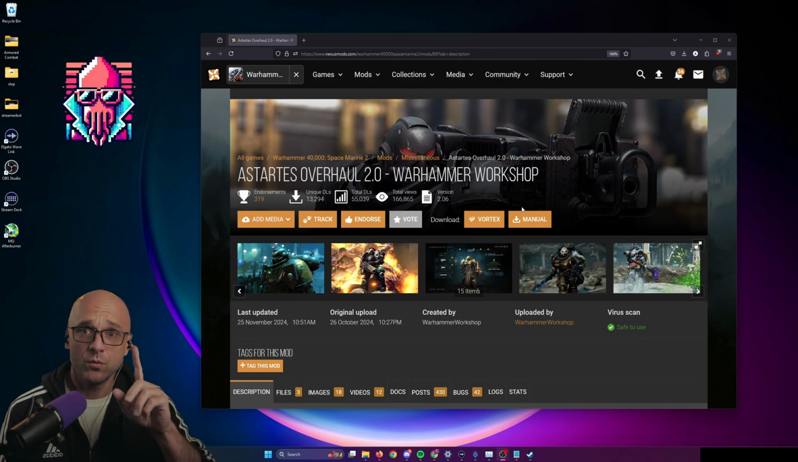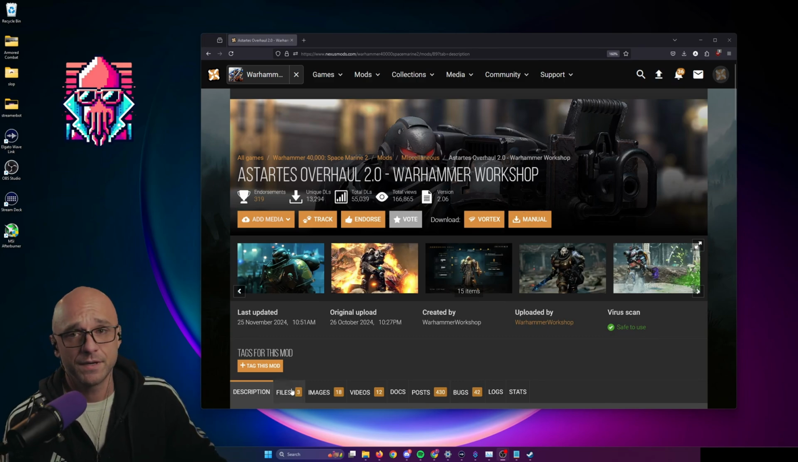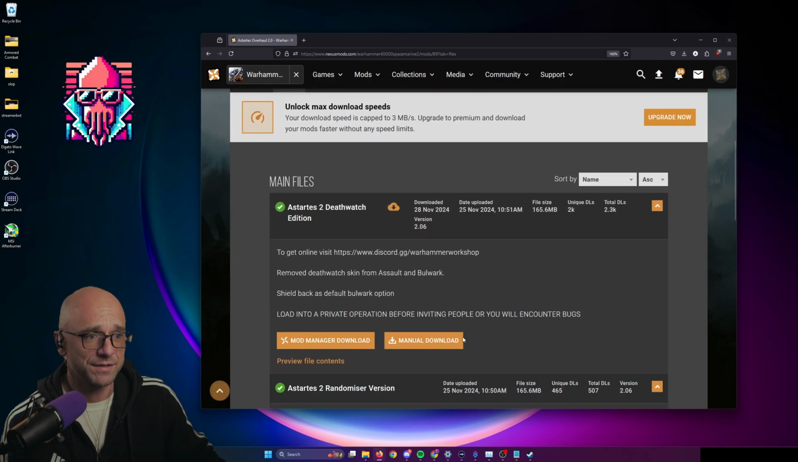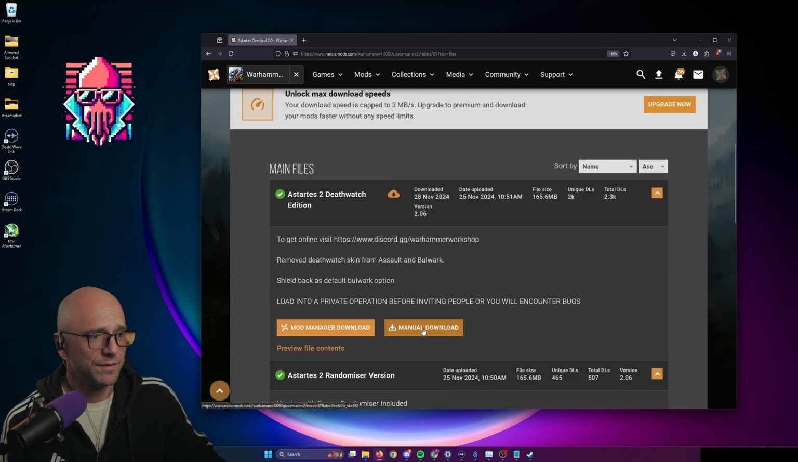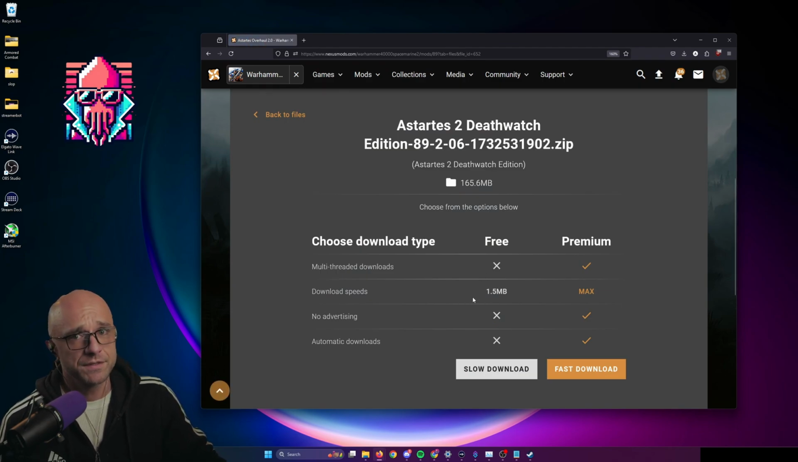So step one, go to Nexus Mods. Step two, go to the files section, download the mod. I guess you could use Vortex if you wanted to, but why though? This is really simple. Click your manual download. Yes, you will need a Nexus Mods account.